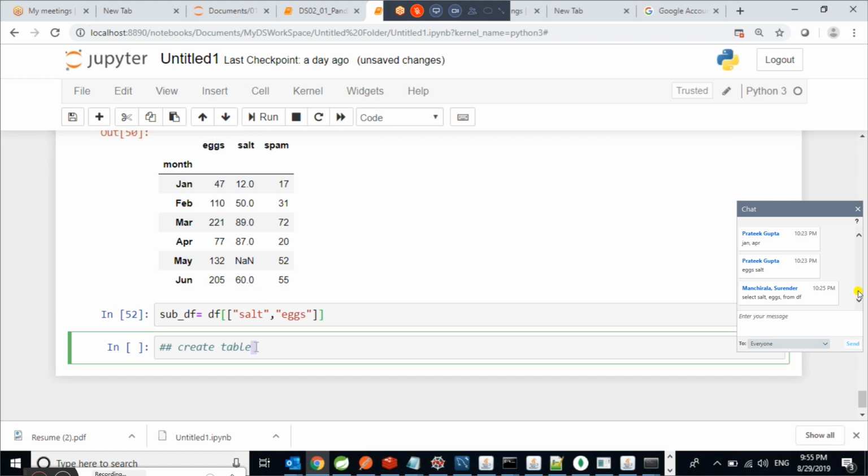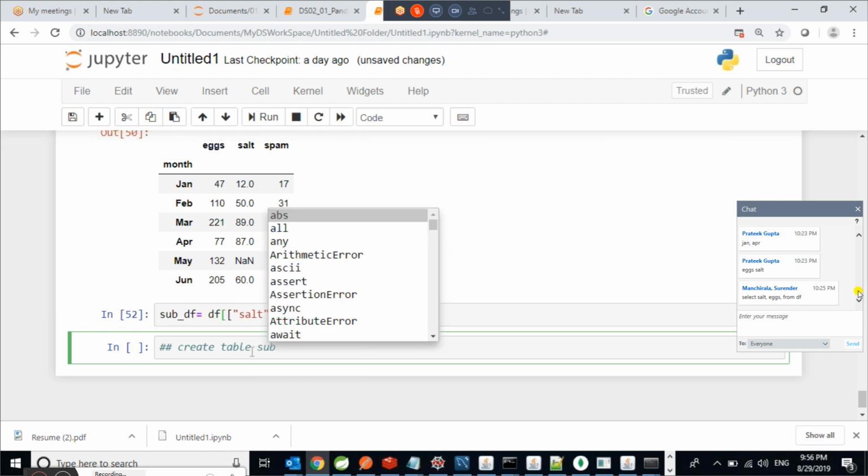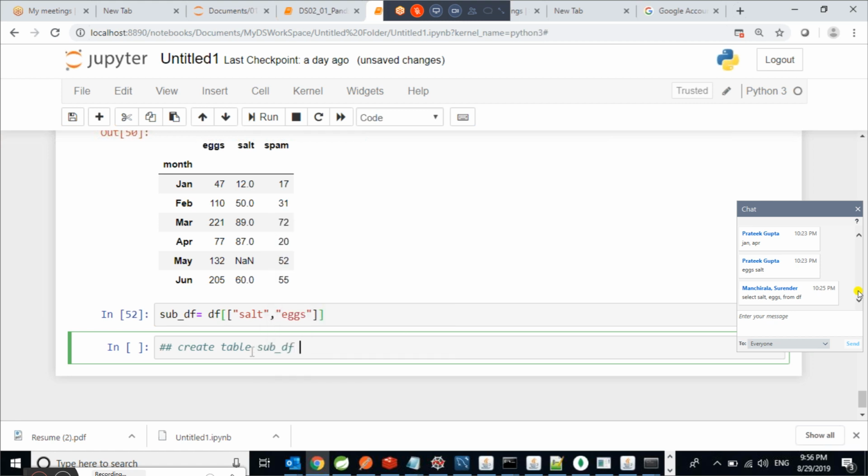So how can we do that? You have to write create table, then the table name. Let's suppose the table name is sub underscore df. So create table, then table name, as, then select. Then select which columns you have to select: eggs and salt, from df. So this is the right query for SQL. This is the SQL query.